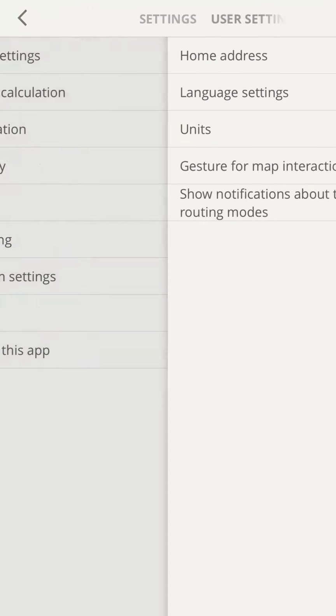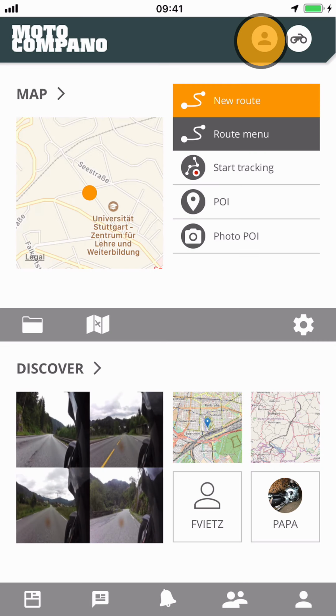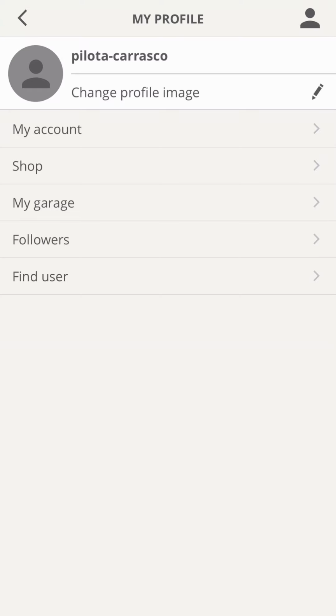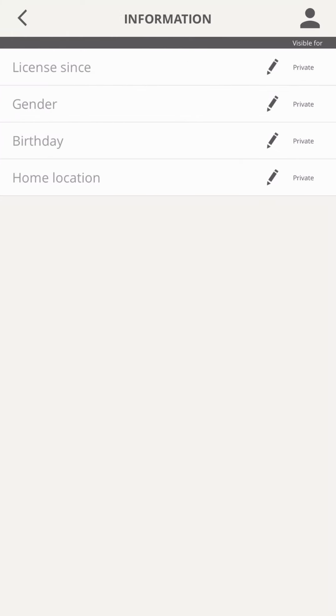Next, we're going to look at My Profile, accessible via this icon. Or up here. The first option is to add a profile image, but let's head to My Account first, where you can do that as well, plus entering some more personal information. Another important setting is a little hidden here too. It's this one, called Home Location.